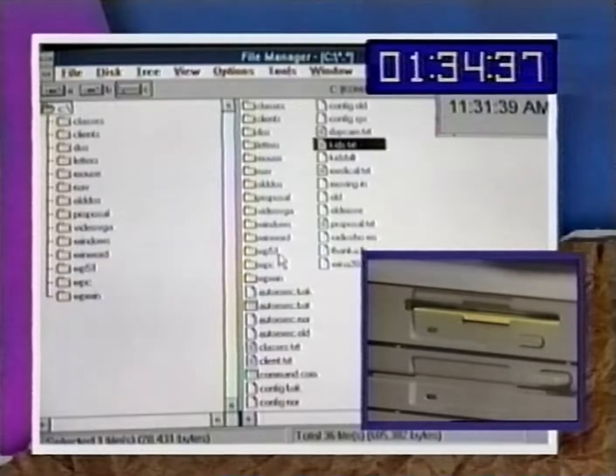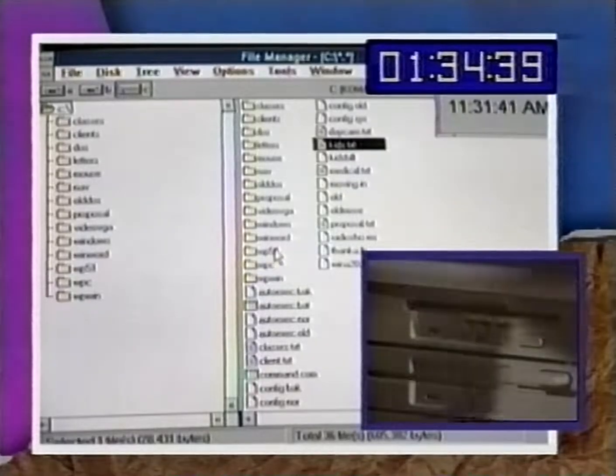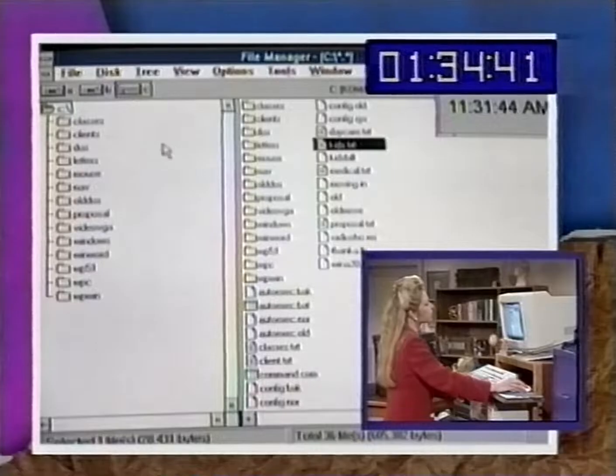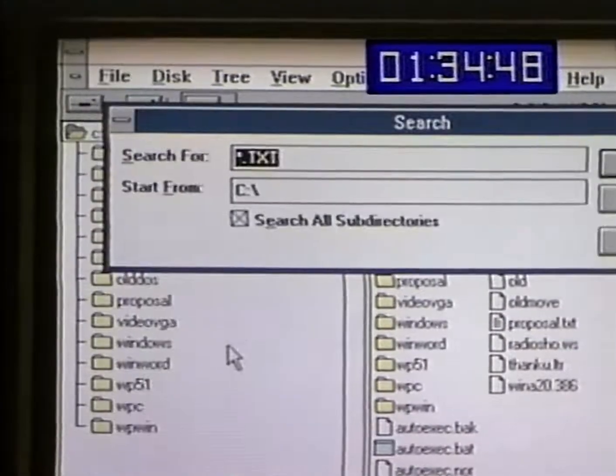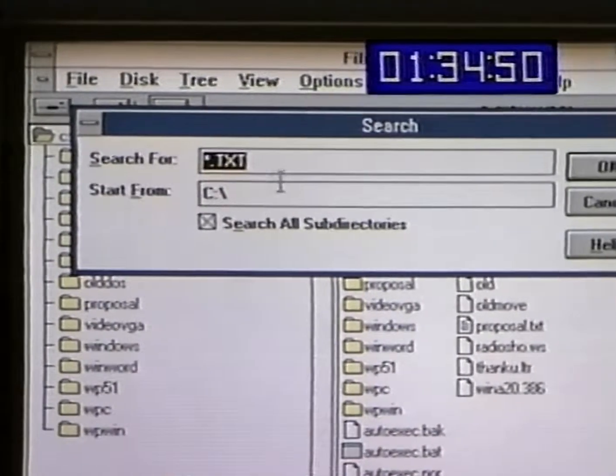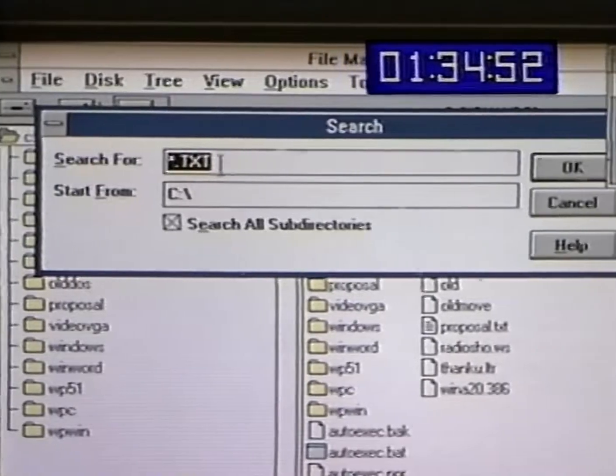Now there's also other things that you can do in your filing cabinet with File Manager. Let's say you wanted to search for a file, you wanted to find a lost file. Point and click on File, point and click on Search, and I can search for all the files depending upon any way I want to find them.